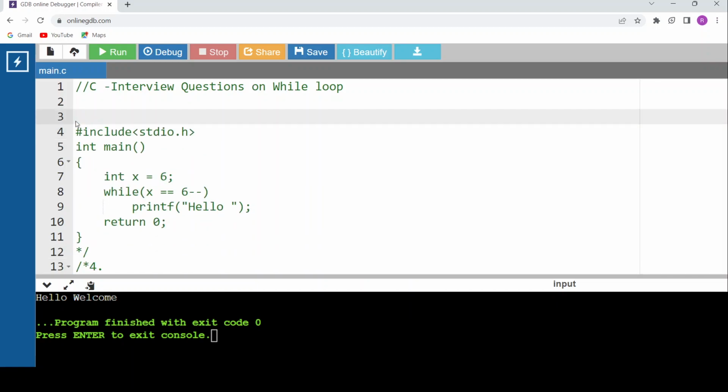Let's move on to the third question. int x equal to 6, while x is equal to 6 minus minus. It's a bit tricky question. Once you see this code snippet, you would think the code is correct. But please make sure increment or decrement operators cannot be applied to literals or constants. They can be used only on variables. I can write x minus minus or x plus plus, but 6 minus minus is not valid, which means a syntax error.